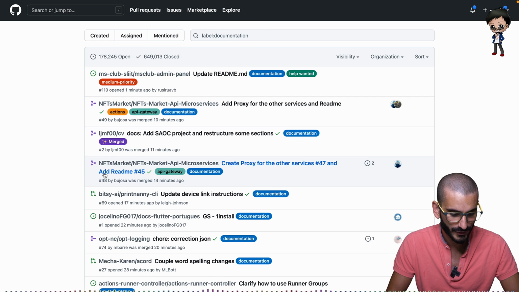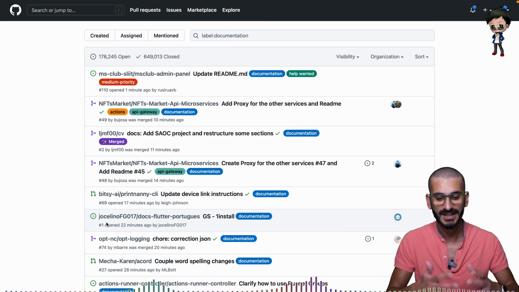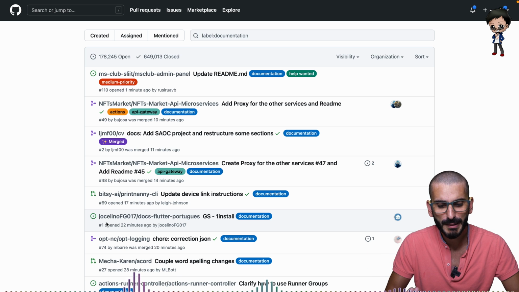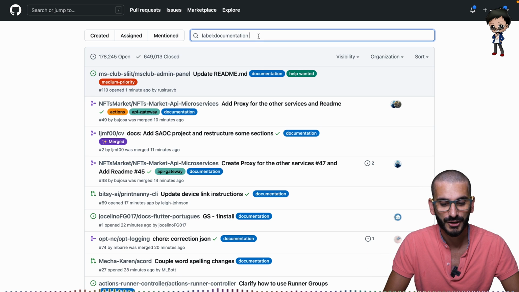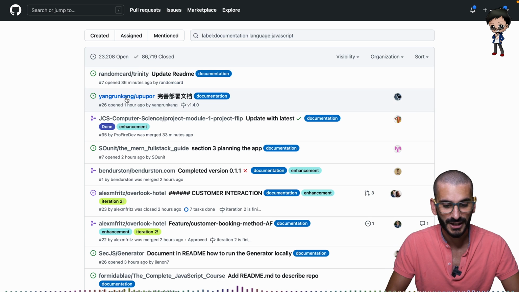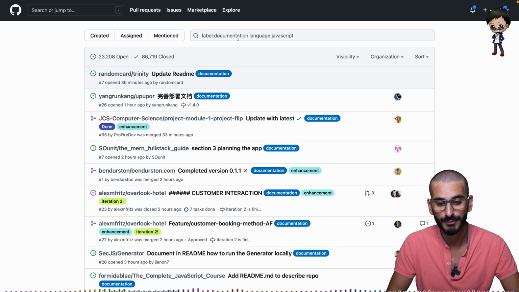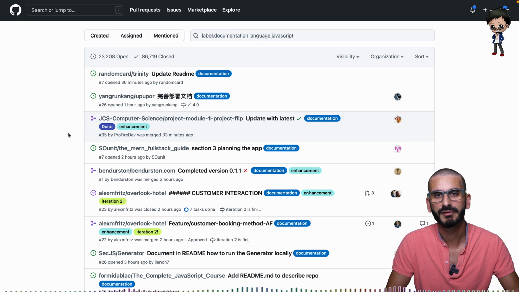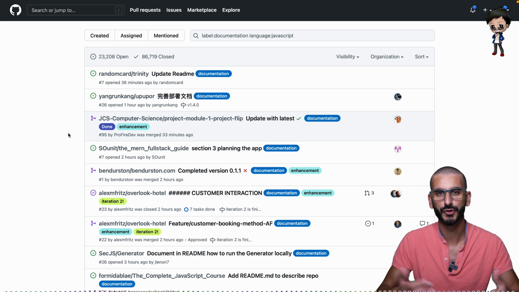So you can see all of these repos that I've never come across before, but it's giving me a view on these. You can search by multiple labels as well, and you can even search by technology. So here you can see I filtered by documentation label, but also language JavaScript. So it's a great way to keep focused, and you can combine these, you can have multiple labels.